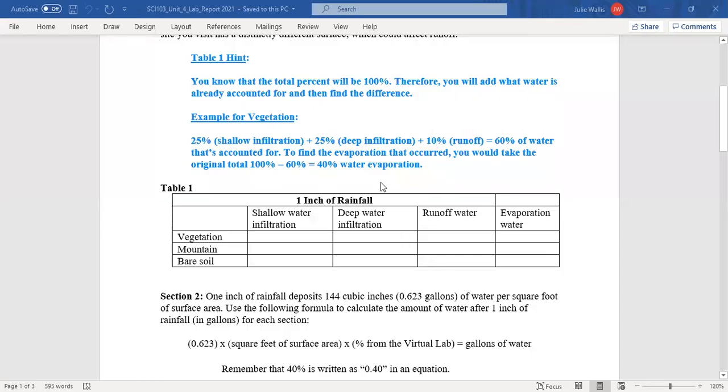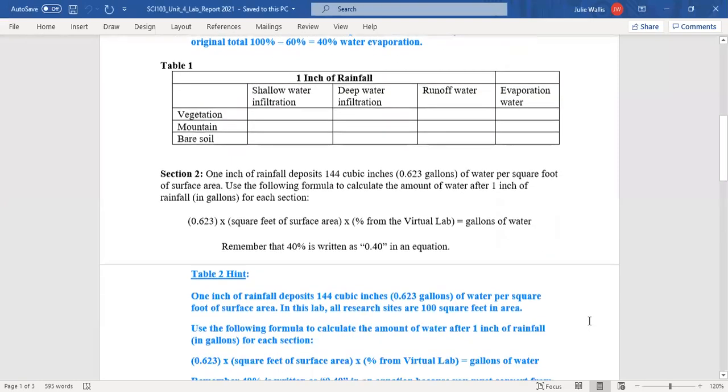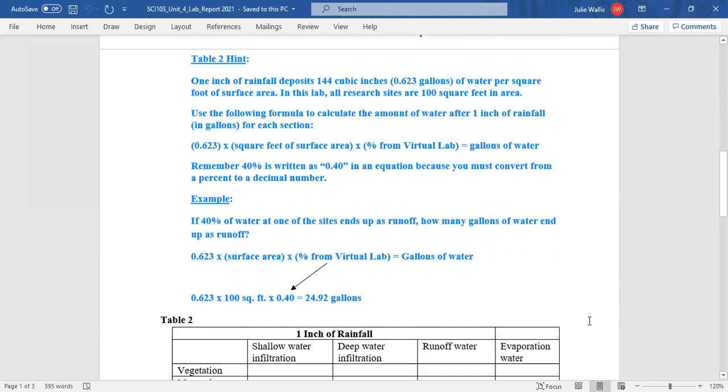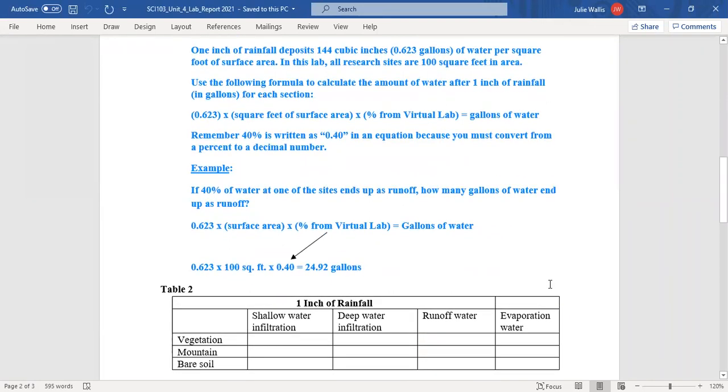All right, so it took away my values. The first table is percentages. That one's relatively easy. All you've got to do is add up the 3 values that you get from the video, and then you can fill in the rest of it and calculate the evaporation runoff. For the second table, you're going to calculate how many gallons of water that is.